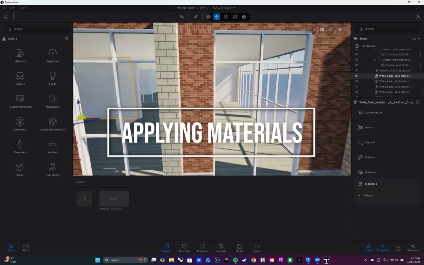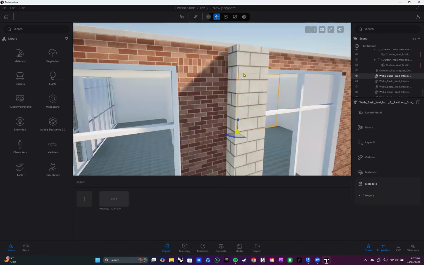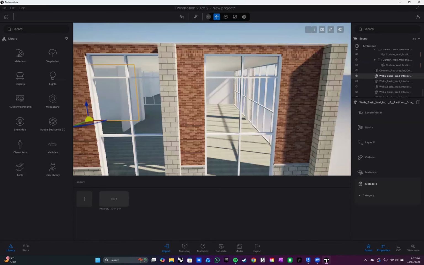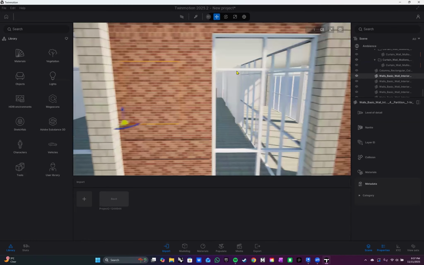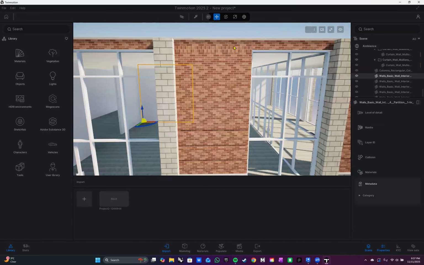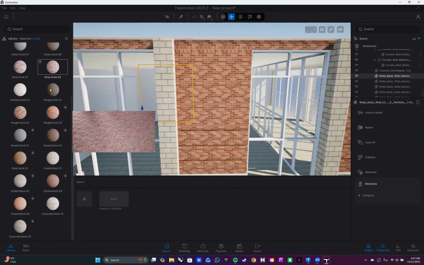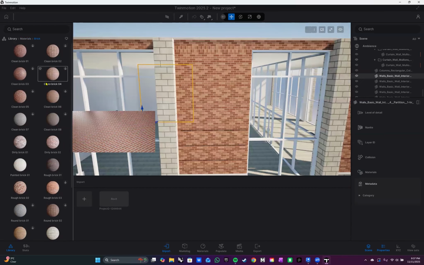So if you see the materials in my Twinmotion model, they are currently the default textures from Revit. Now, we can use more detailed and higher quality textures from Twinmotion by accessing the Materials tab. And then let's say I want to change my brick texture. I can click on brick, and there is a multitude of different types of bricks to select.